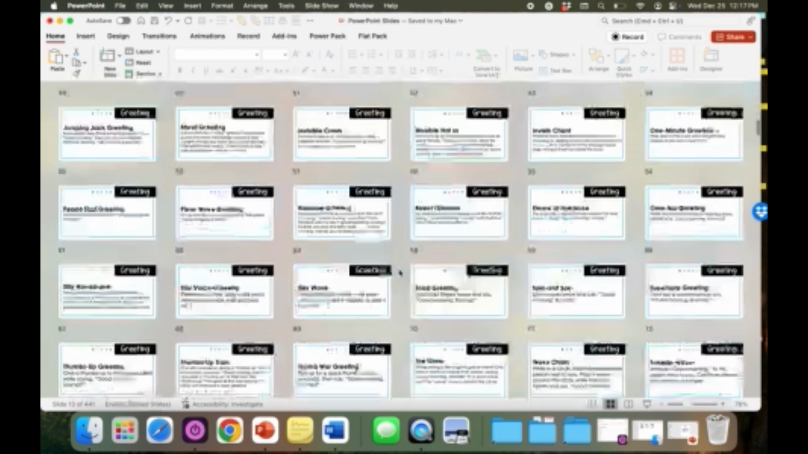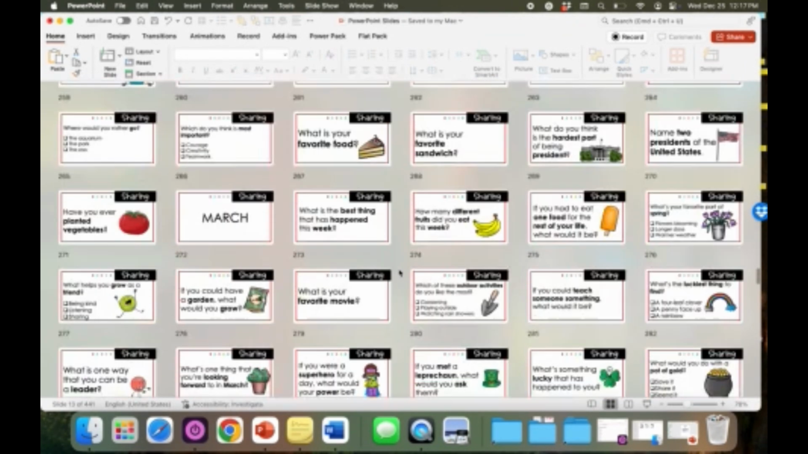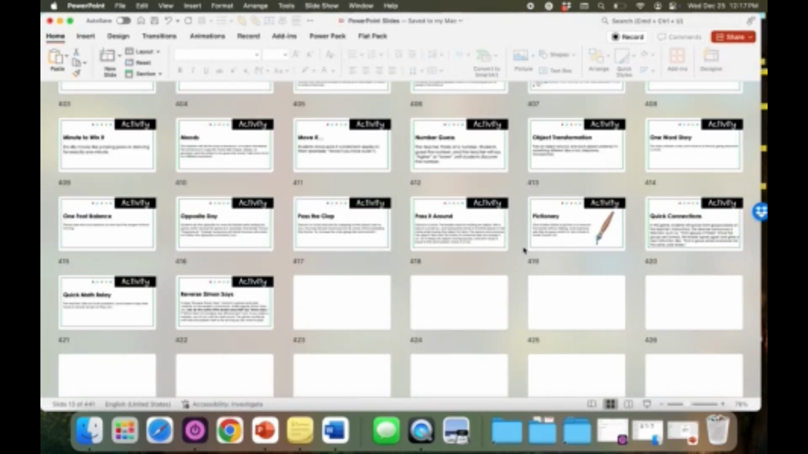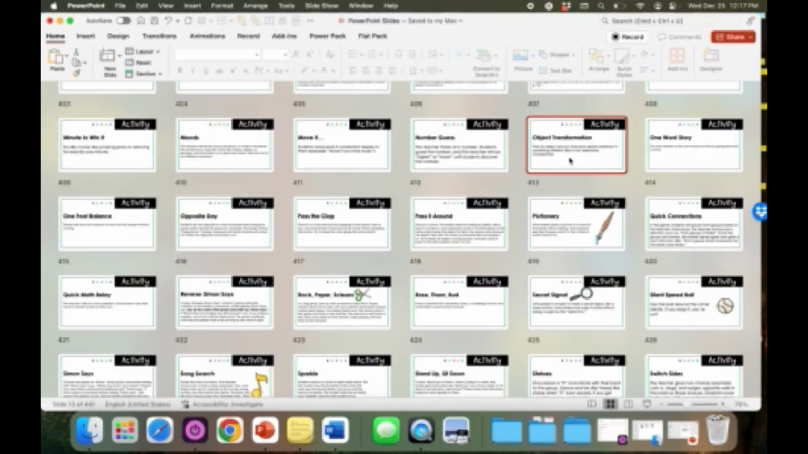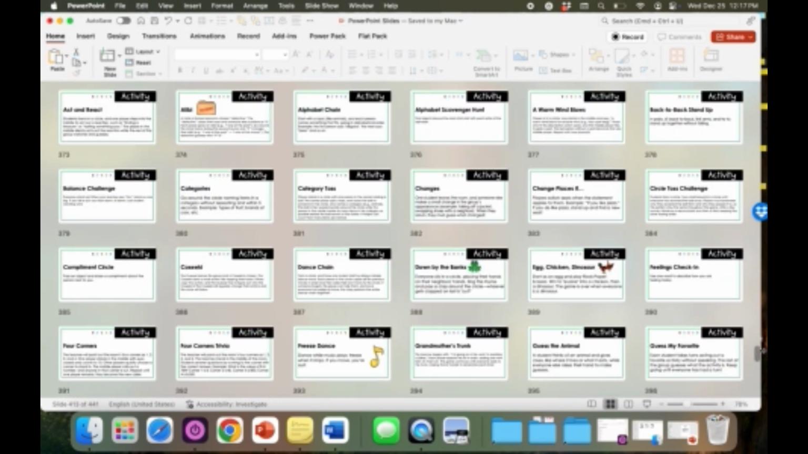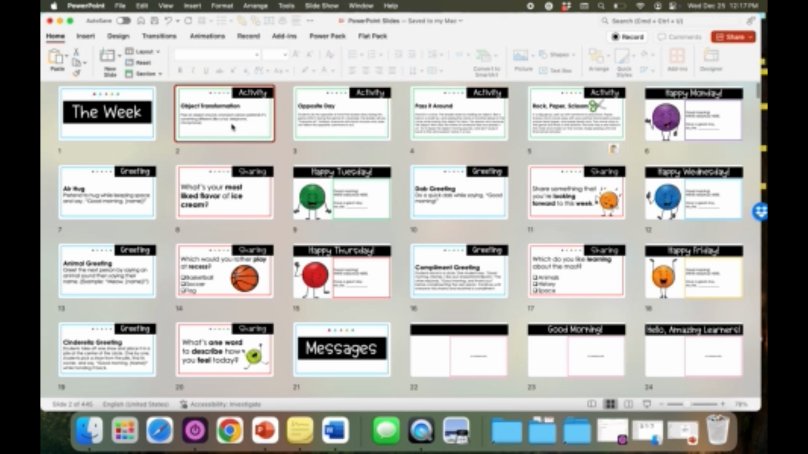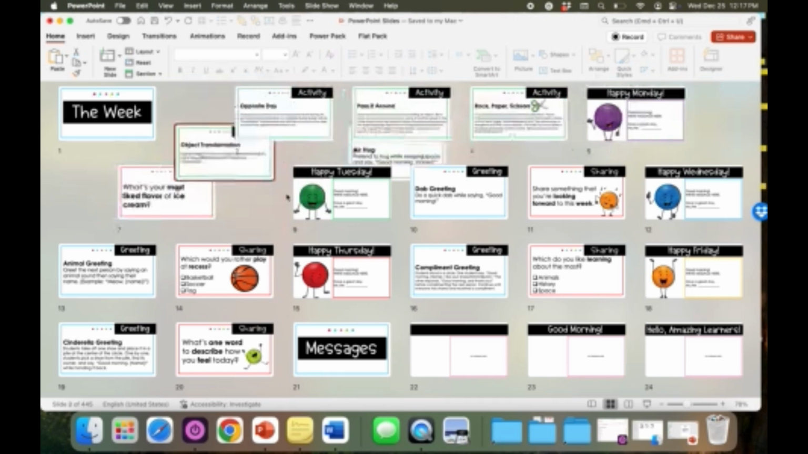And finally, let's go down to activities. And the activities are all going to be in the color green. Here they are. Now, I'm going to pick only 4 activities because maybe I want to do one of the activities twice in a week because I think the students are really going to like it. Maybe they've done it before and I know that they like it. So let's see. Here's object transformation. I'll do that one on Monday.